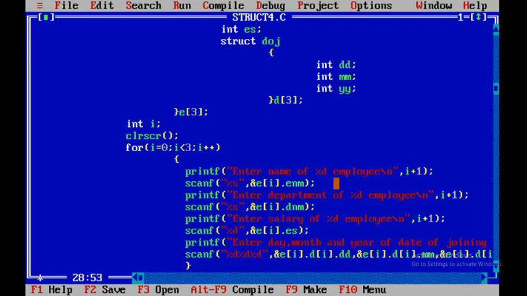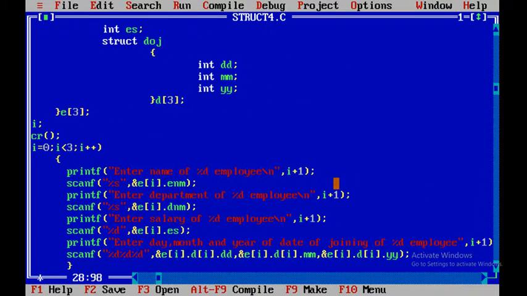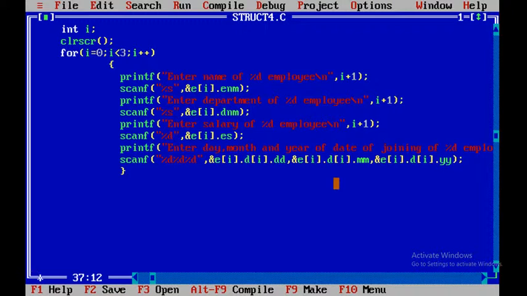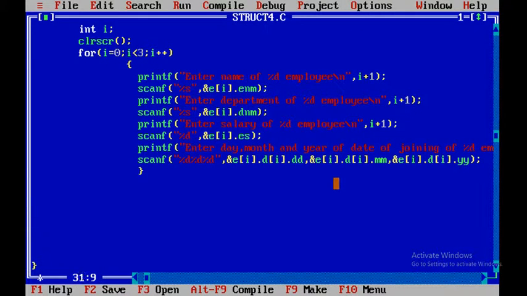Now what is the purpose of this for? This for is used to store the details. So wherever required, give \n so that it will display all the details in proper format. Now according to the question, after storing all the details, we have to display the name of all the employees whose salary is greater than 50,000.